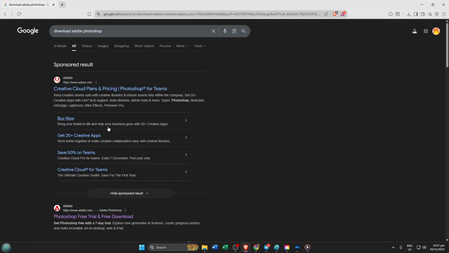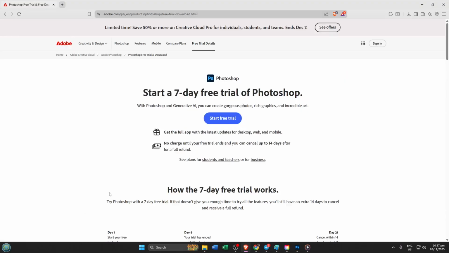Always pick the official Adobe website. If you see ads or links that promise free Photoshop forever from non-Adobe sources, skip them. Sticking with Adobe keeps your computer safe, your account secure, and ensures you get the latest version of the software. So go ahead and select the link to Adobe's website.